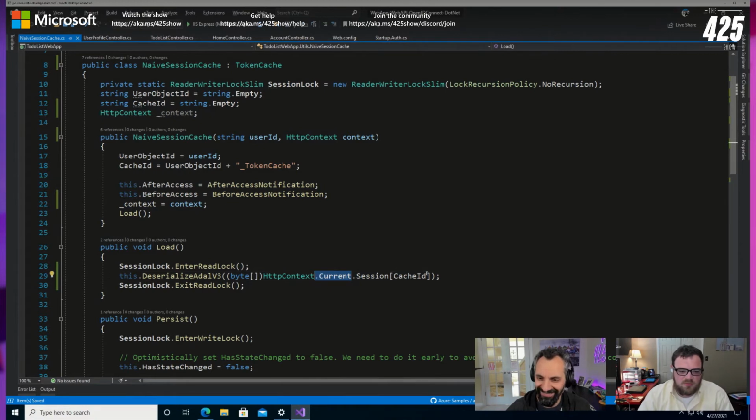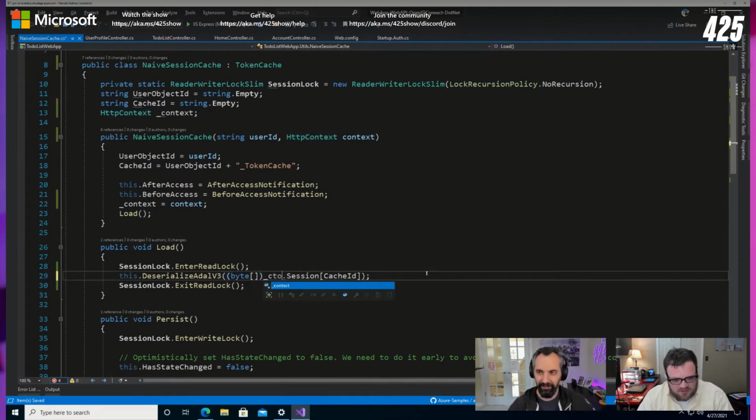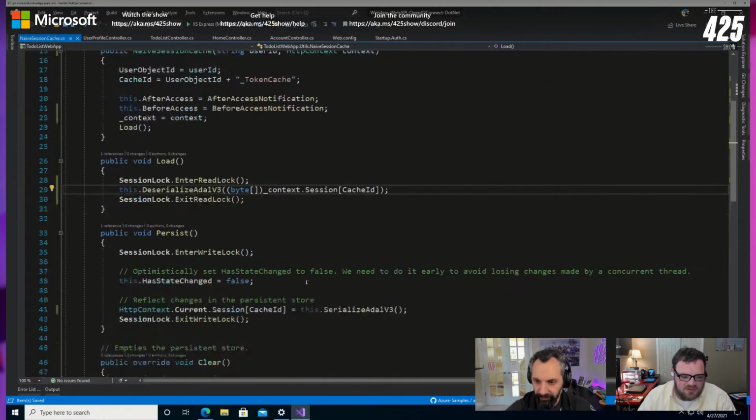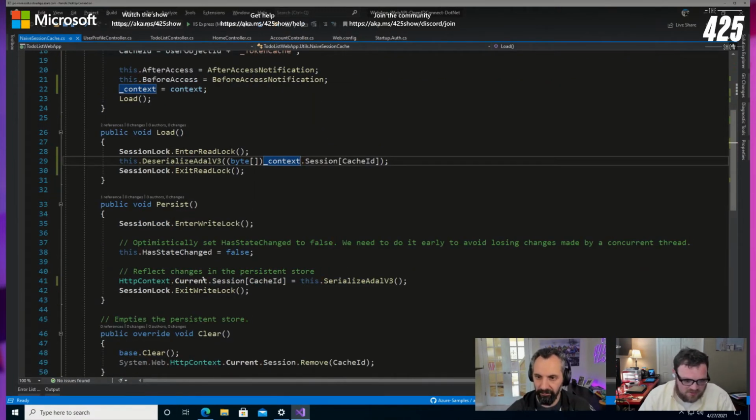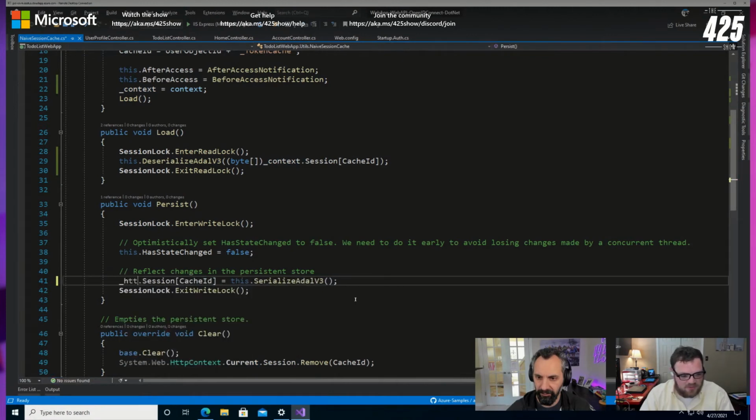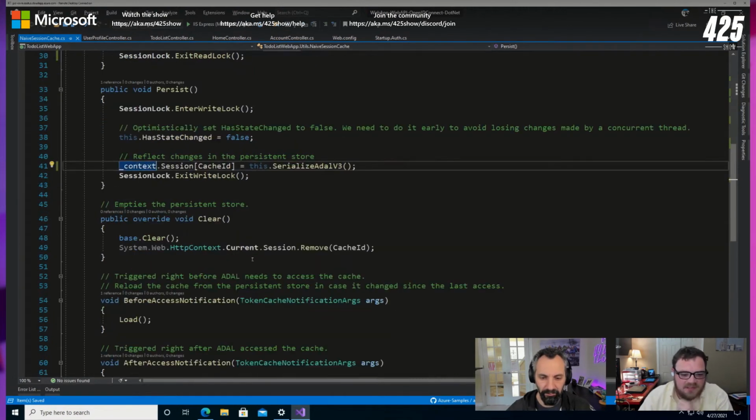So what we'll do here is we'll do a context. A context.current or context session. Let's find any other HTTP context in here, and we'll just replace these. At least this way we can fiddle around with how we're going to find that context to get it in here.